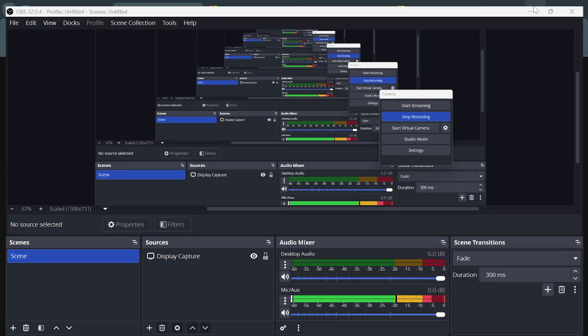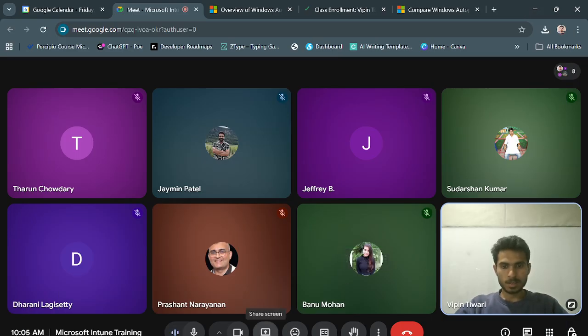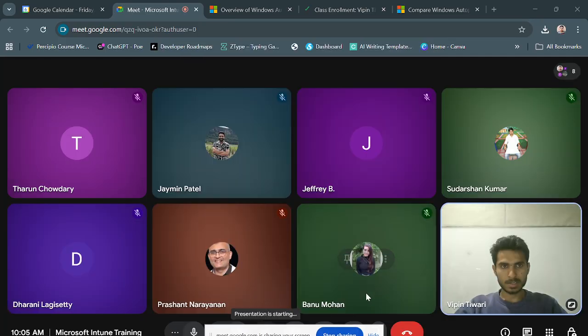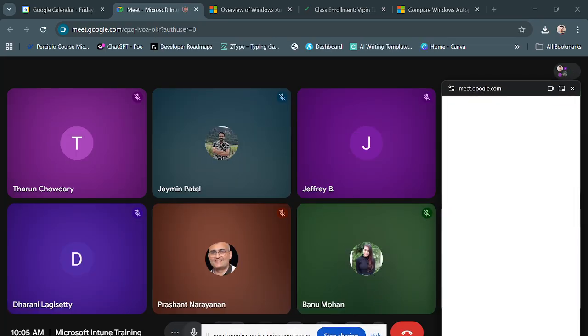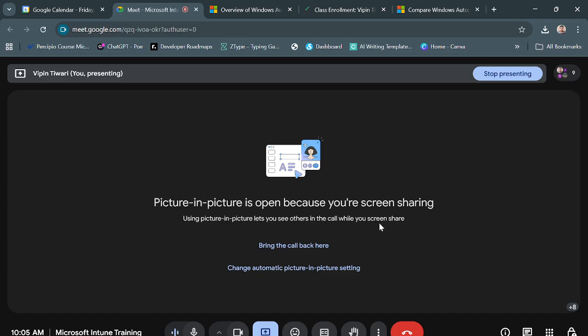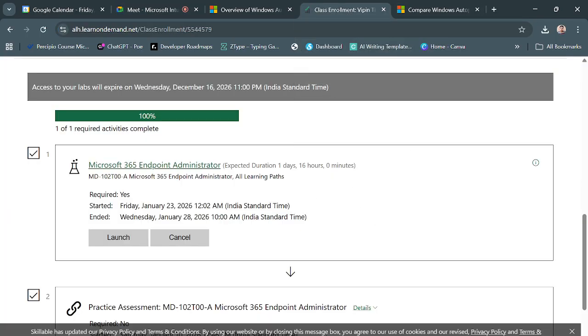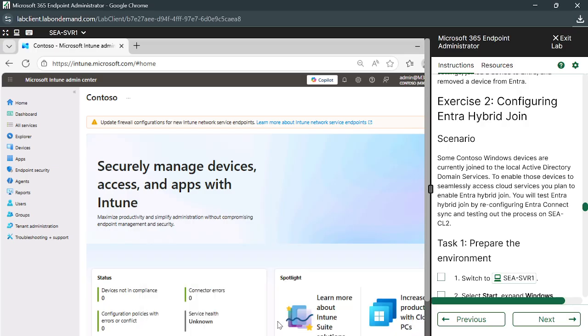Starting the recording. As discussed previously, one topic was left to cover, that was Entra Hybrid Join. I will quickly cover it, then I will give a brief introduction about Autopilot so that we can start Autopilot from tomorrow. Tomorrow we will do some revision, and from Monday we will take it freshly. Okay, so coming to this Entra Hybrid Join.